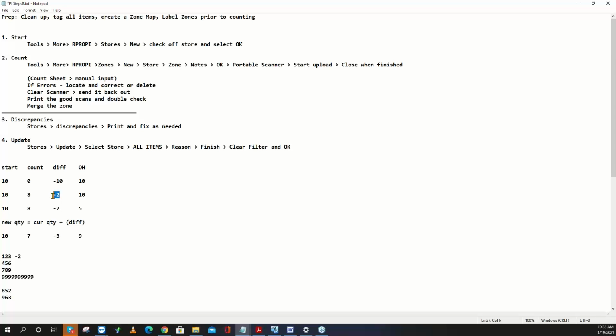All right, so the process that does the update works like this. The new quantity is going to equal the current quantity, which is 10, plus the difference, plus negative 2. That equals my count. That equals 8. That works. That's cool. What if you sell 5? Does it still work? Well, let me see. If you sell 5, the on-hand changes to 5. And if we take 5 and negative 2, we get 3. And if we had 8 and we sold 5, we'd have 3, right?